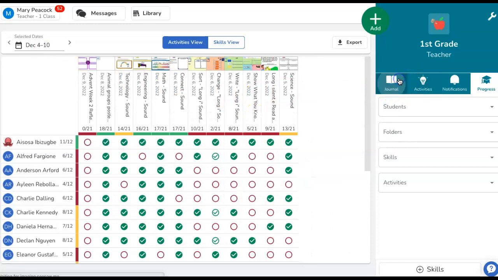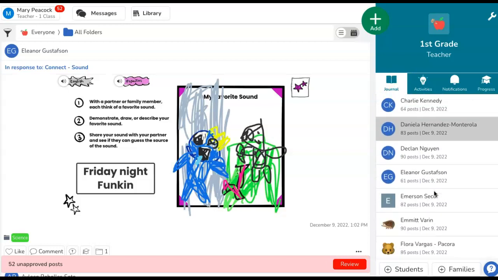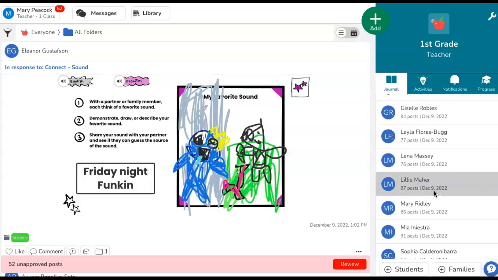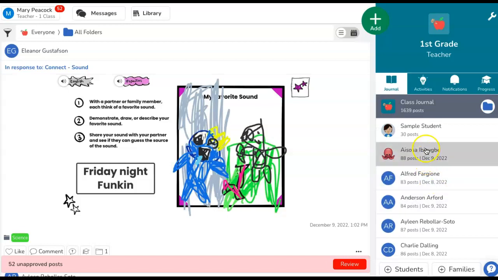So if we go back to journal, you'll see in the journal that each student has their own individual journal that you can click on and pull up just their work. This could be very helpful for parent-teacher conferences.